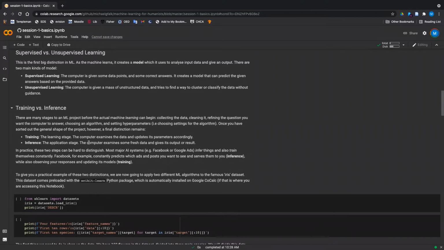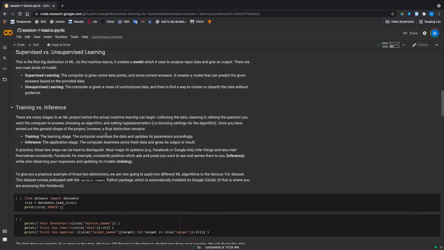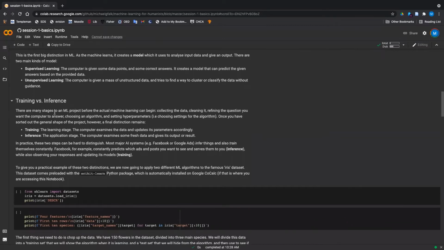The other key distinction that I want to introduce before we get into our first practical example is the difference between training and inference.